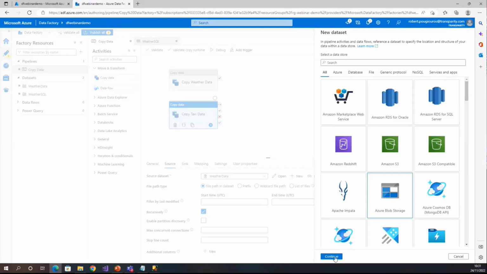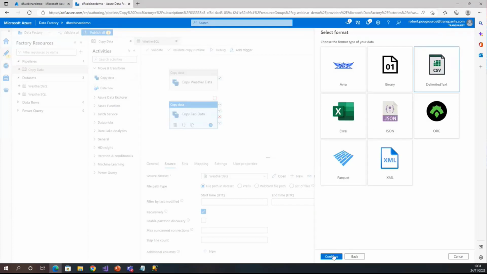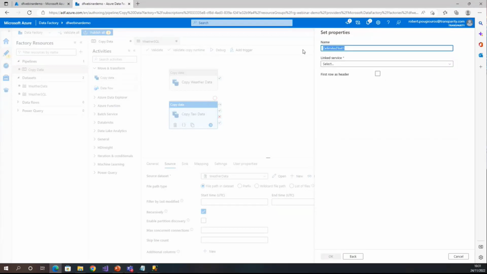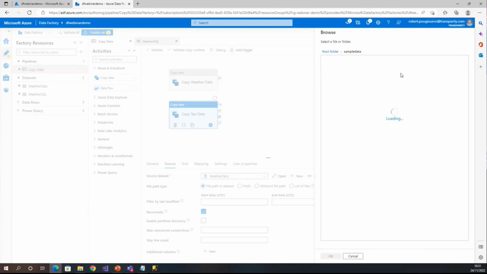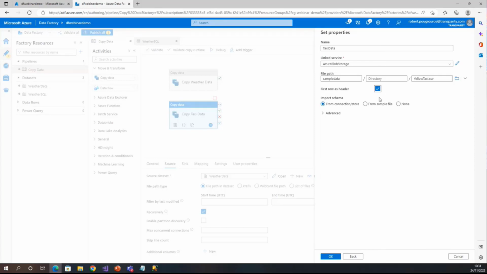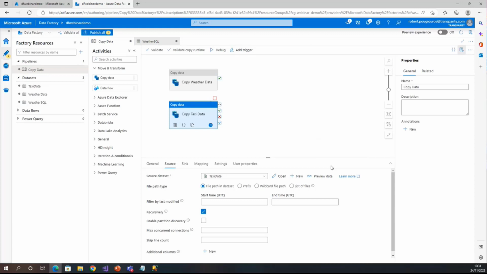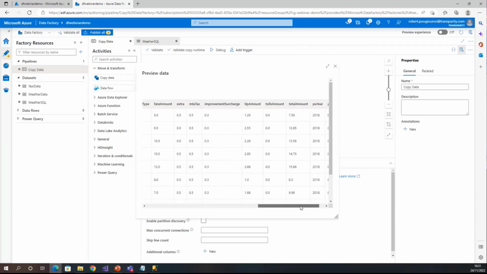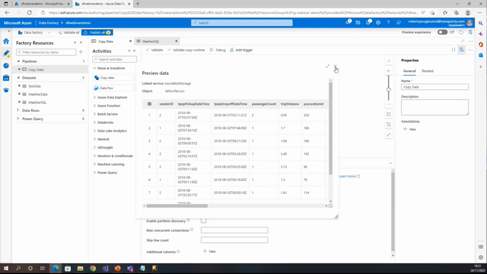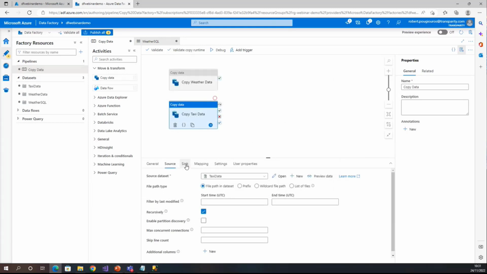So this is blob storage again, delimited text, name, taxi data, and we'll use the linked service that we've created. We'll browse to the file, and then the first row is header, and then we'll check that data, we'll preview it. Okay, so that's worked, so that's okay.